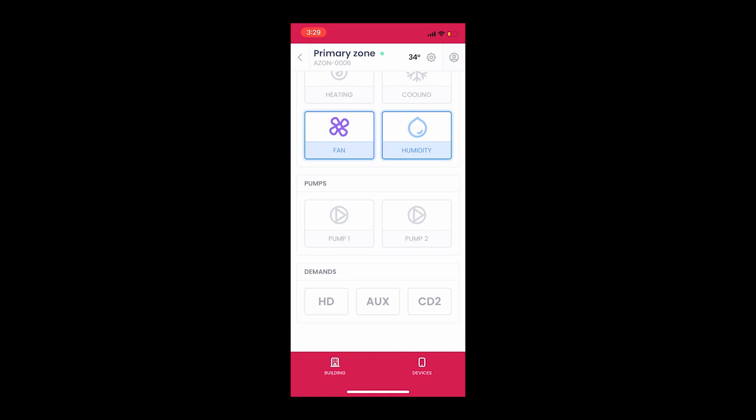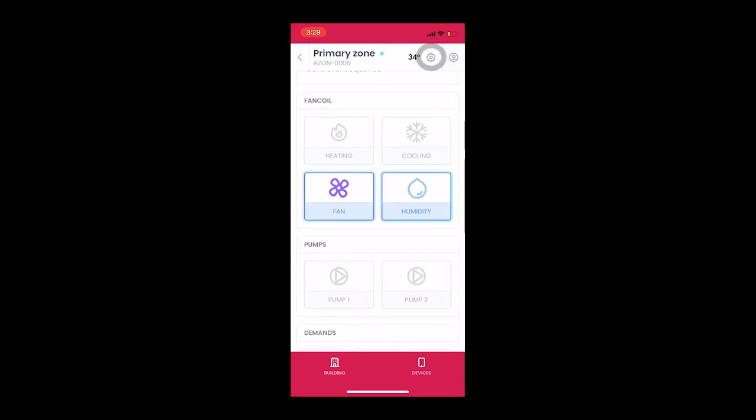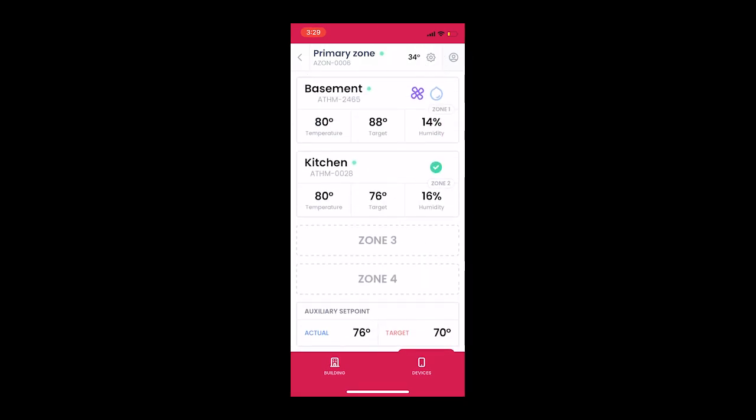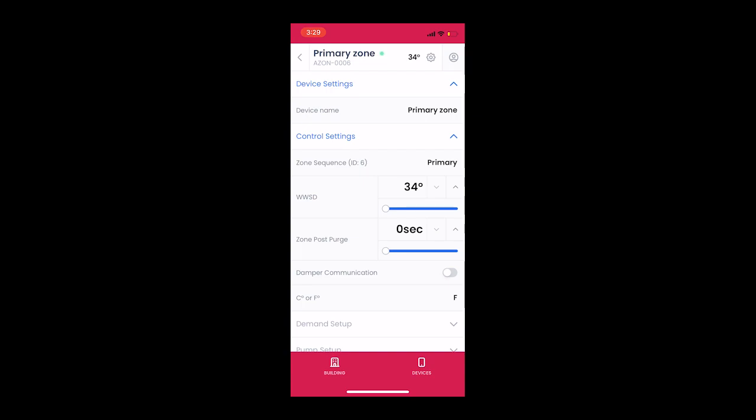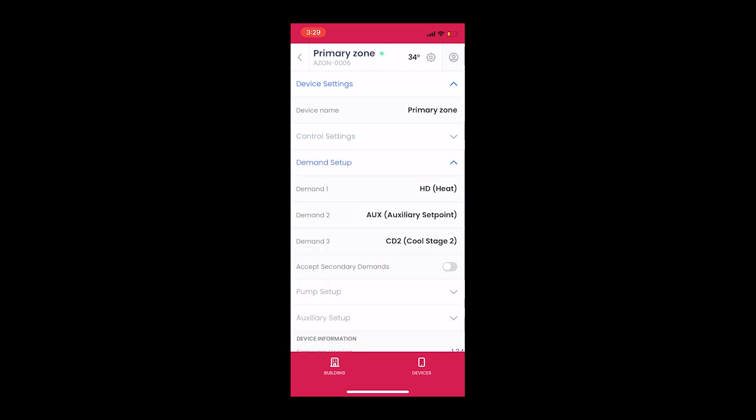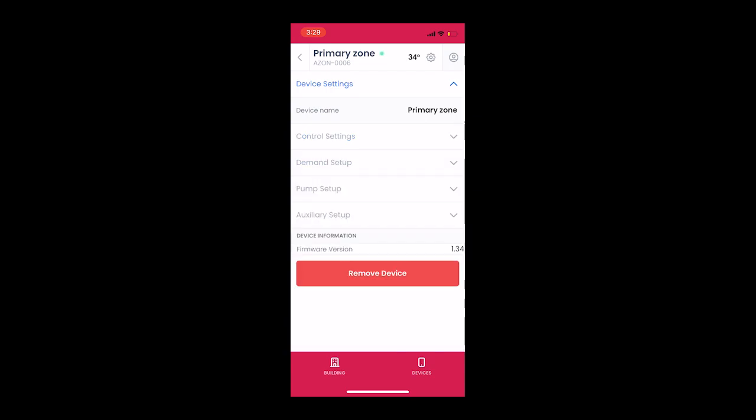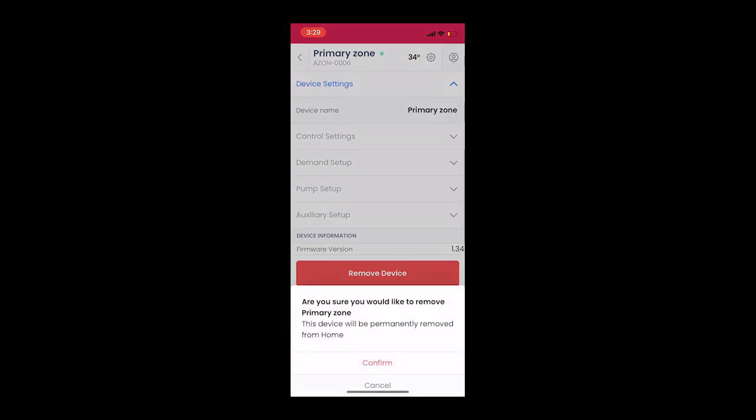Let's go back to the top of the screen and click on the settings icon in the top right. From here, you can access control settings, demand setup, pump setup, and auxiliary setup. Essentially, you can view and change any setting parameter that you would if you were standing in front of the ZON-0600 controller. Pretty convenient. Also, you can remove a device from the building if needed.